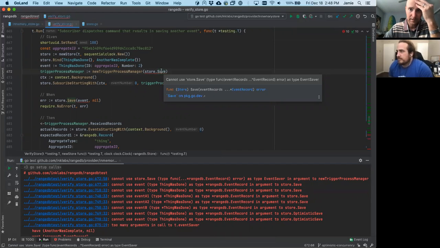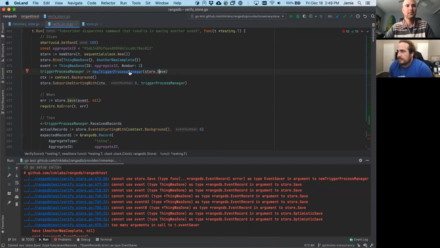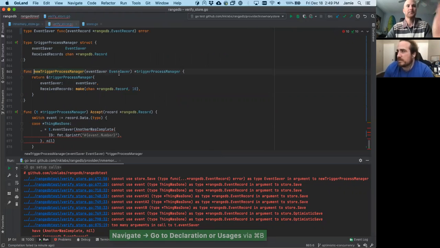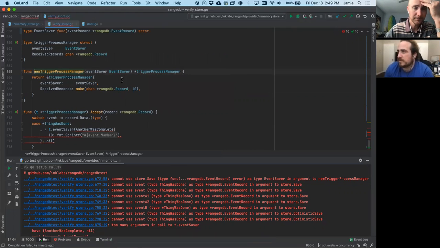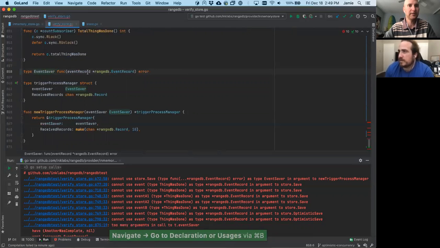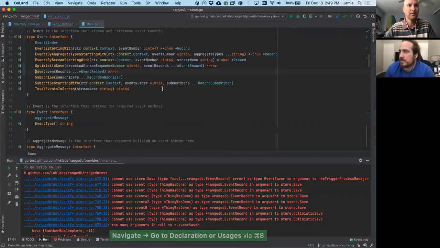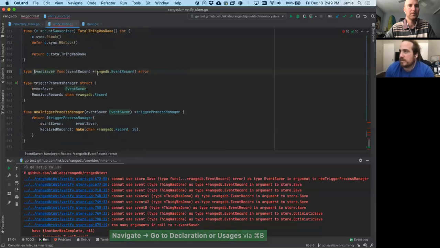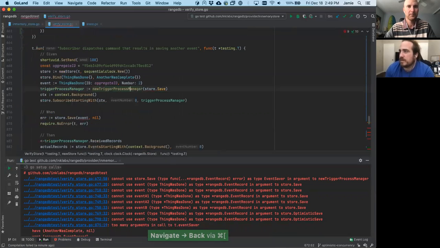Cannot use store save. What is this for? Trigger process manager. Let me go look at this method real quick. Has to be an event saver. Yeah, this is the difficult stuff. Right. So the store is an event saver. An event saver has a function that takes an event record and saves it. I thought it does have that. Store.save. Okay, we'll do that. Here. Yes. Yeah. There we go. Now it implements it. Okay.